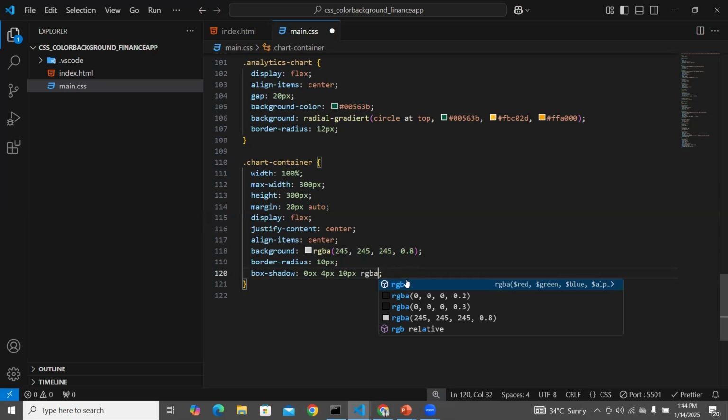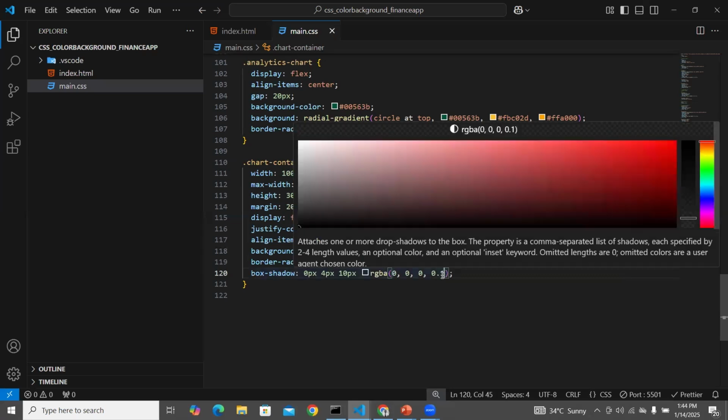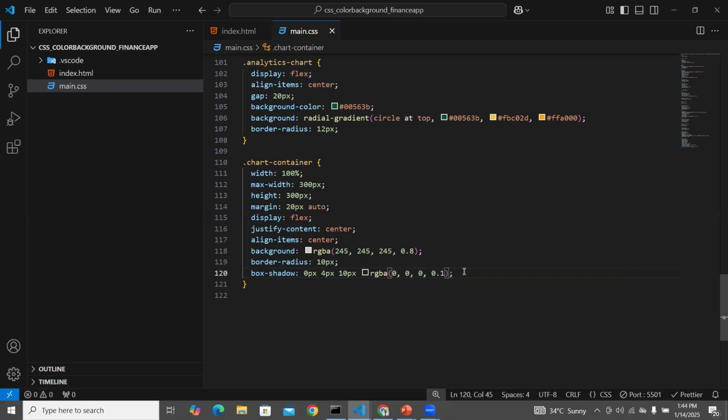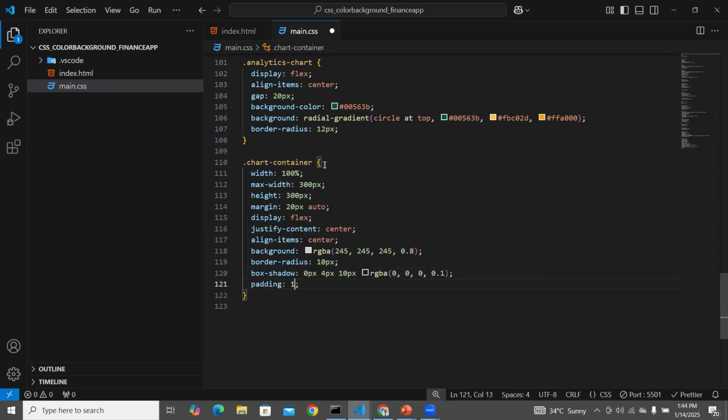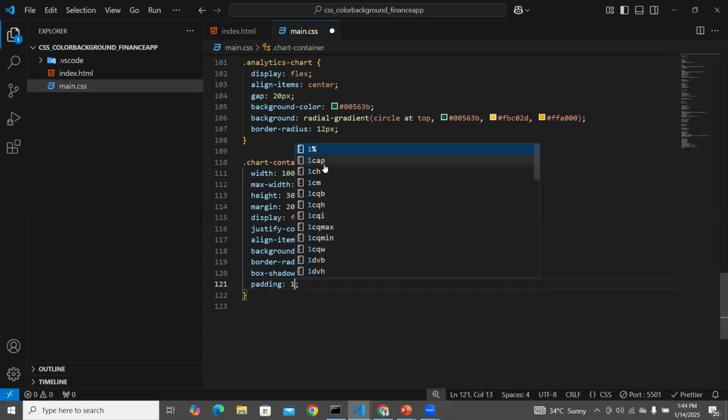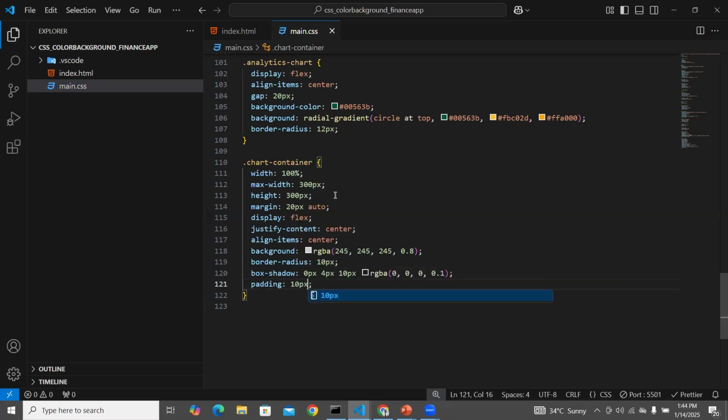Okay, I think we are going to use 0.1 here. So let's just set this to 0.1, which is like 10%. And then let's have padding set to 10 pixel. I can visualize the changes perfectly because I've been doing this over and over.